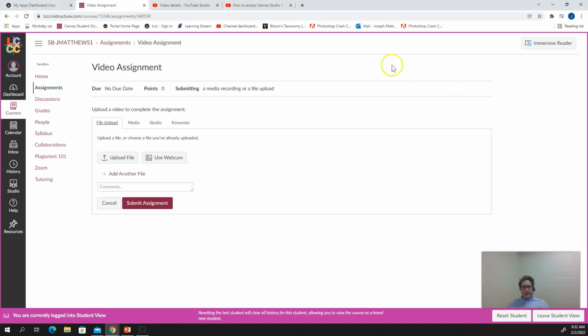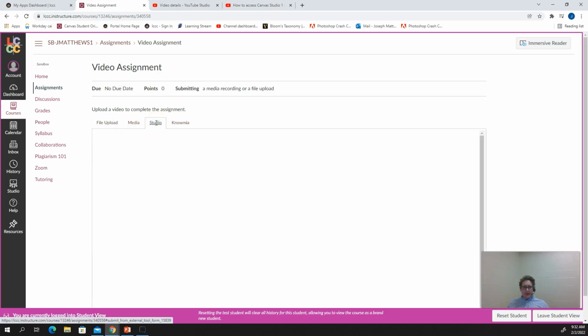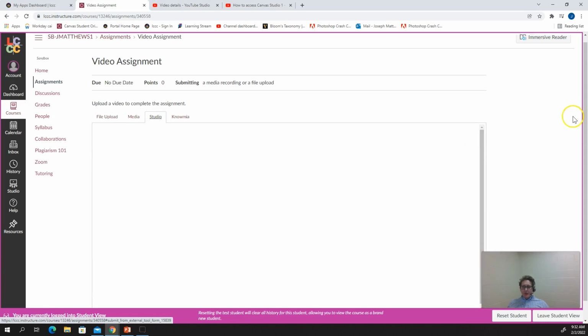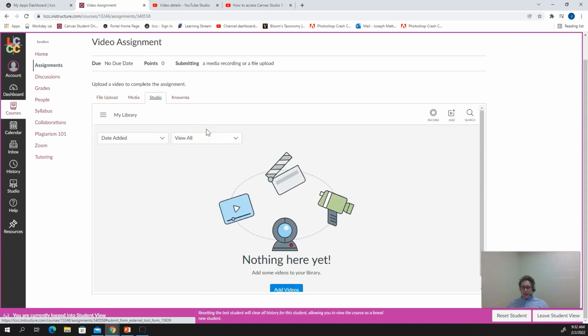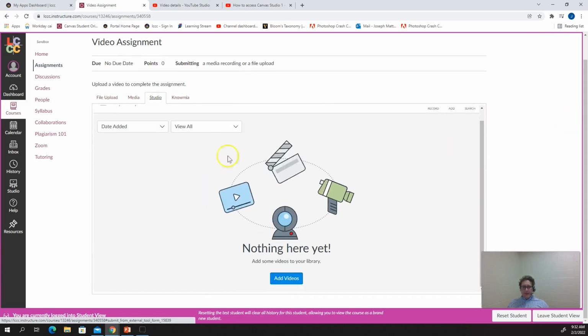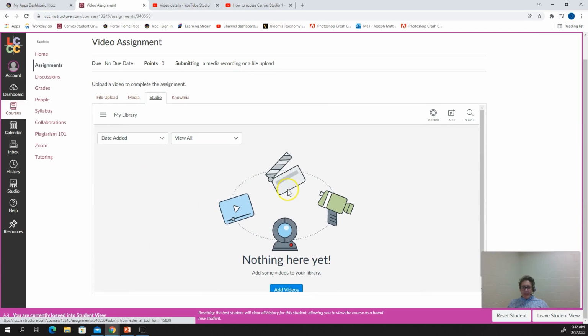So I click Start Assignment. Where you would normally upload your files is here. If I want to submit a video from my Canvas Studio, I can click this studio icon right here, and it's going to show me my Canvas Studio. Now I haven't got any videos in my Canvas Studio yet, but if I had some videos that I'd pre-recorded, they would show up here. You can also record directly from Canvas Studio by clicking this record button here.